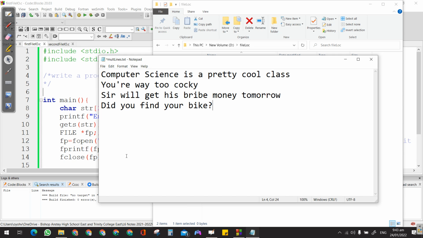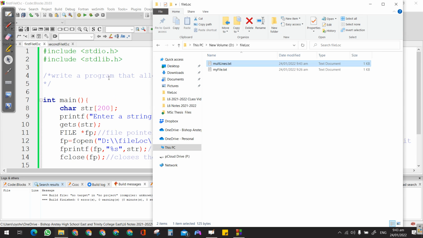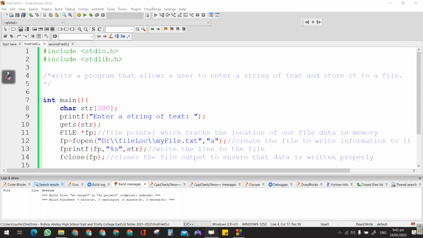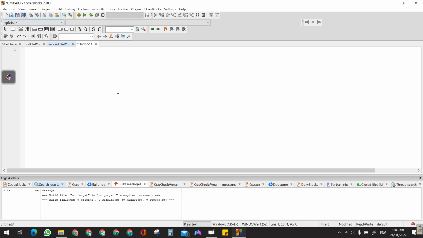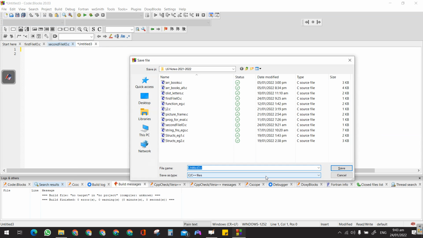All right. So we have 4 sentences, and we're gonna read these 4 sentences using fgets, because it's gonna be pretty simple to do, and I wanna show you all how to read multiple lines. Okay, so I'll name this multline file read.c.